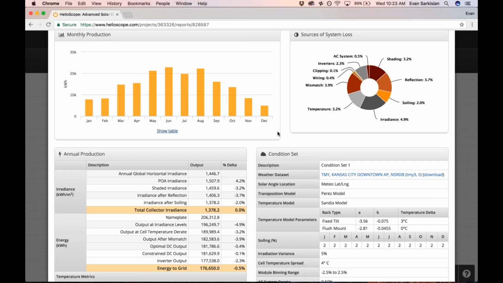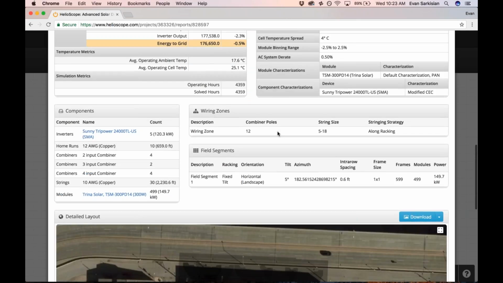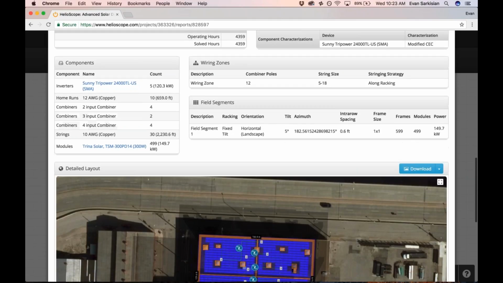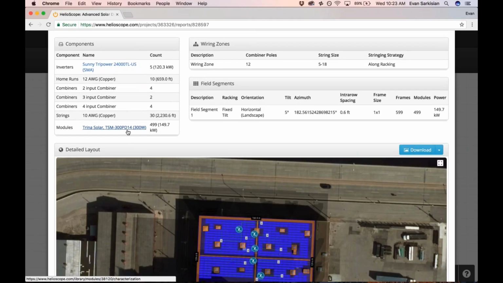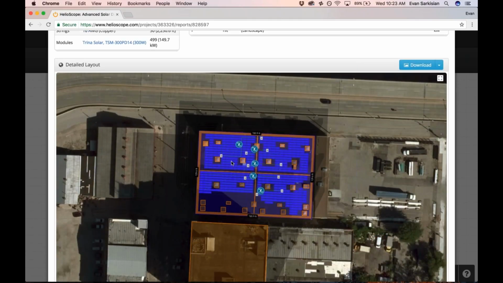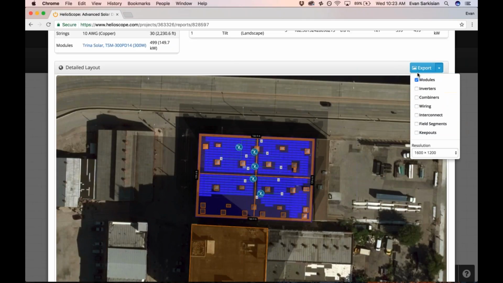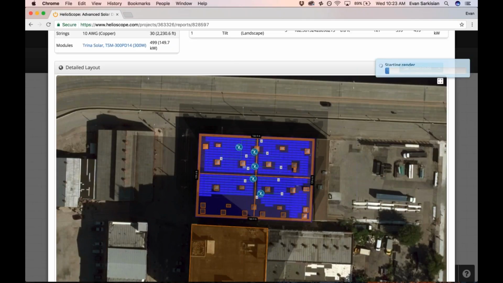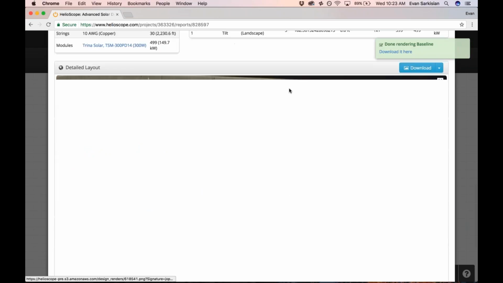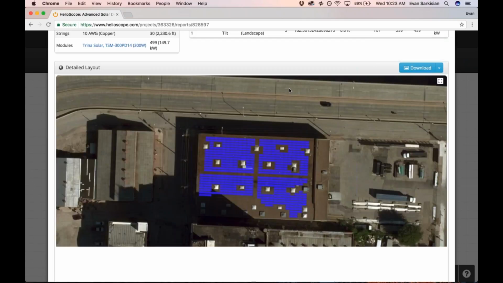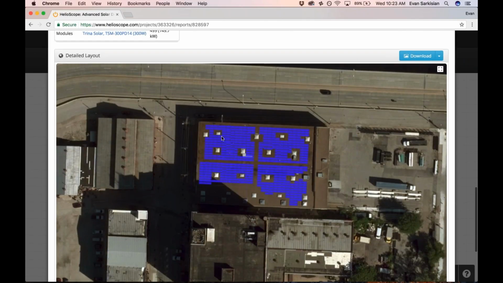analysis. At the bottom of the report, we give you the component list, so your inverter count, wire content, combiner boxes, and module count. And then the pretty picture at the bottom that you can show the customer. Right now, this is showing inverter locations and wiring and everything. I can simplify this to just show modules, so I'm just going to uncheck all those and click export, and that will re-render the design to just show where the modules are located. Let's see. All right, so here's the updated image with just the modules. So you can customize that to whatever works for you.